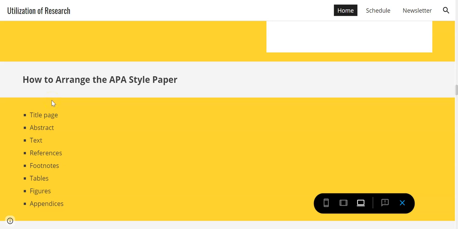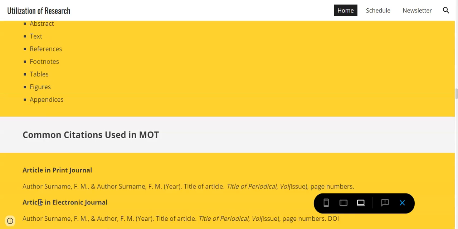So how to arrange the APA paper? To arrange the APA paper, you need a title page, that's your front page, then your abstract, then comes your text, your content, and the references. After references, there's another page for footnotes, if you have it; depending on which class you're taking, your professor will instruct you. And then tables, figures, and then appendices.